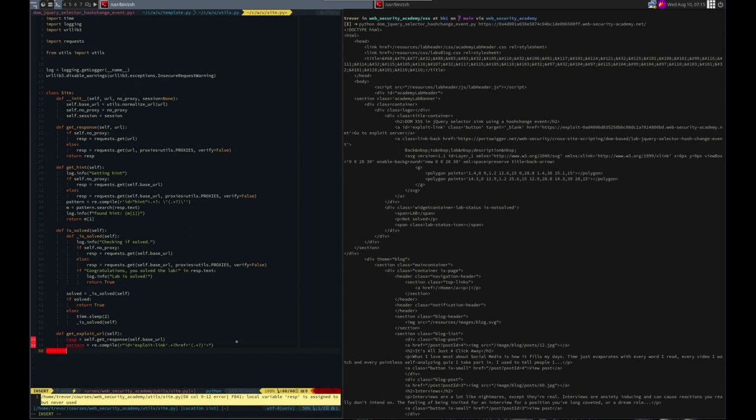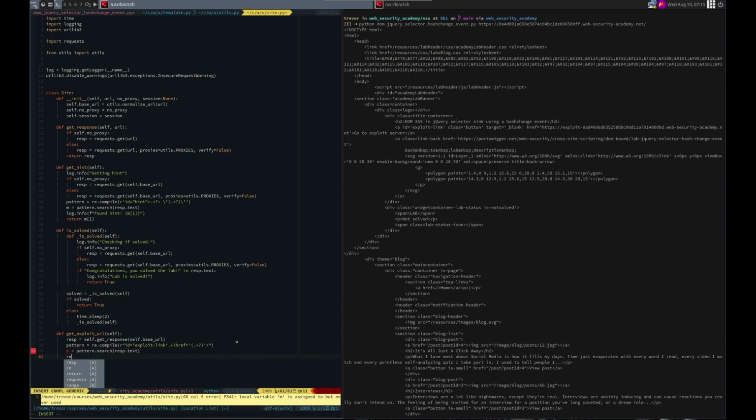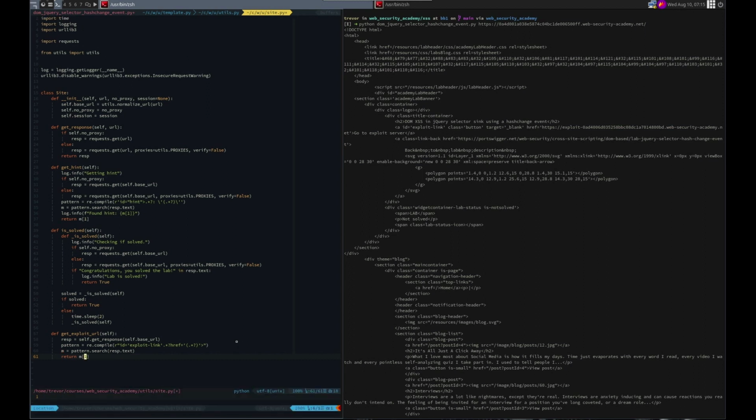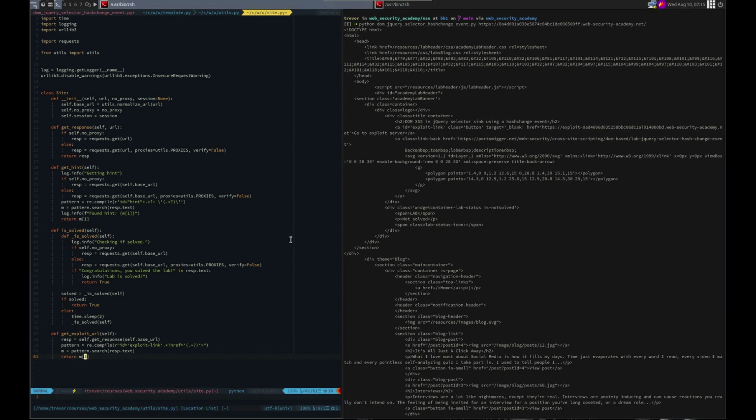We've got a response. Now we can do pattern.search(resp.text), and we want to save this as m for match. Return m.group(1). That will be our capture group. Remember that 0 is the full thing, 1 is our capture group. That should be everything we need to get the URL here.